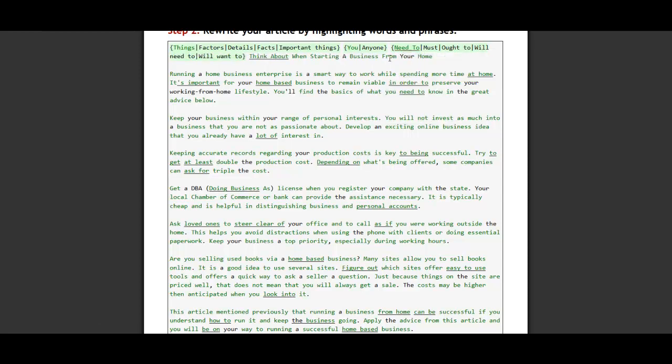Okay, and it makes sense because I say will need to think about when starting a business from your home, or must think about when starting a business, or ought to think about when starting a business from your home, or will need to think about, or will want to think about. So you see, it makes a little bit more sense when you do it this way because you have control over what words you want to use instead of just letting Spin Rewriter select the words for you.